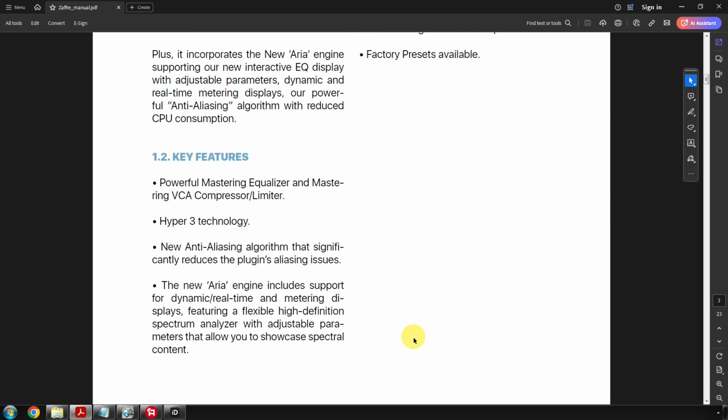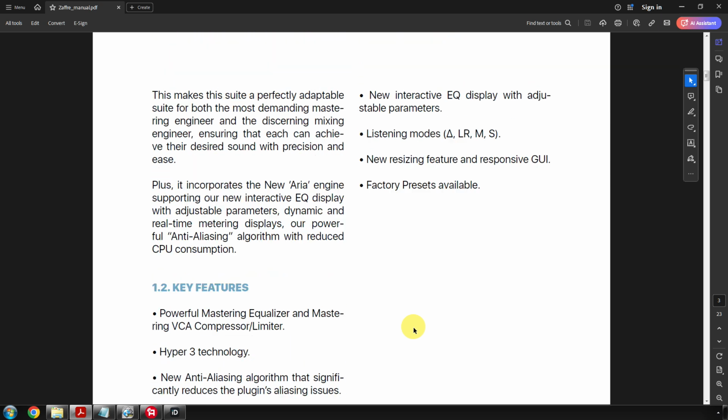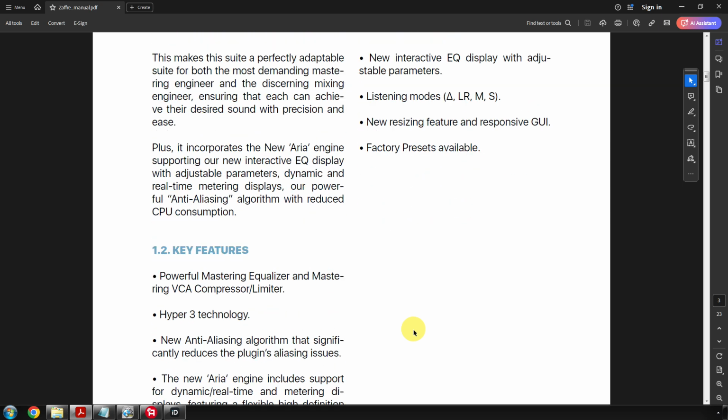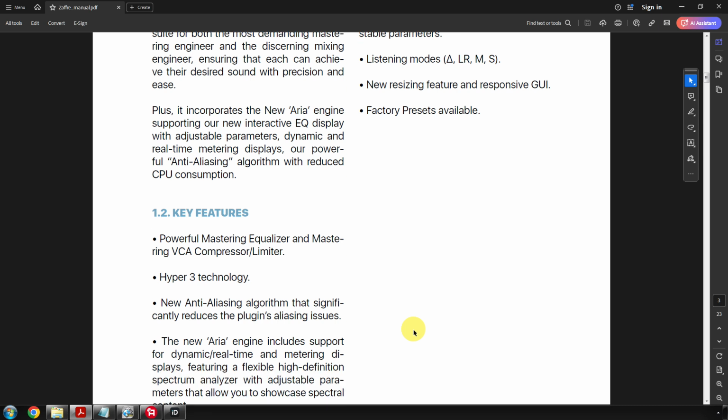But if you want the analog sound, you need to enable the preamps. They call them preamps. It's saturation. Other plugins would call it the analog button. So they just call it preamps because it's different. It's different kinds of saturation depending on which one you select.